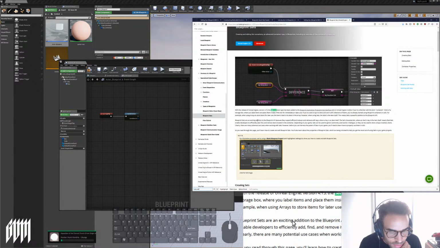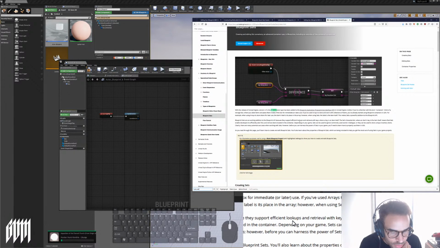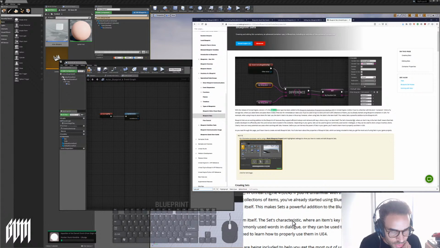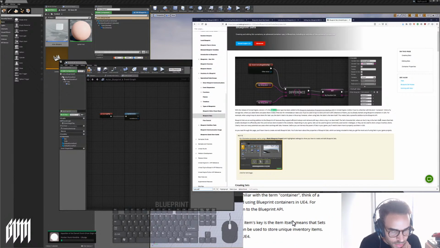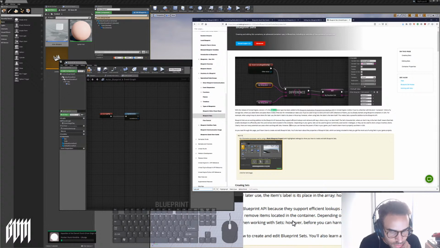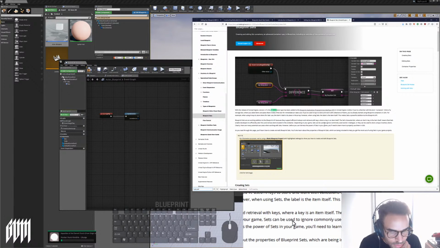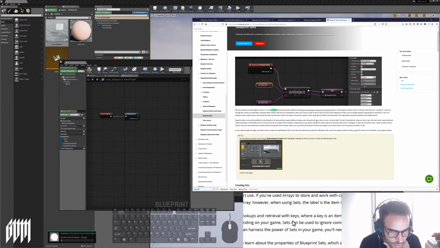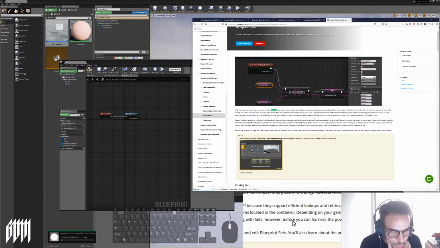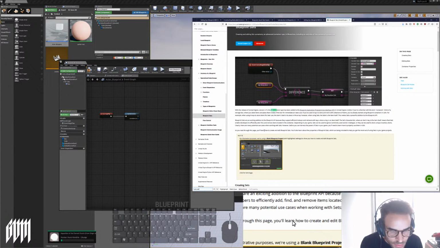Blueprint sets are an exciting addition to the Blueprint API because they support efficient lookups and retrieval with keys, where a key is an item itself. The set's characteristic, where an item's key is the item itself, means that sets enable developers to efficiently add, find, and remove items located in the container. Depending on your game, sets can be used to ignore commonly used words in dialogue, or they can be used to store unique inventory items. Clearly, there are many potential use cases when working with sets. However, before you harness the power of sets in your game, you'll need to learn how to properly use them. As you read through this page, you'll learn how to use them.